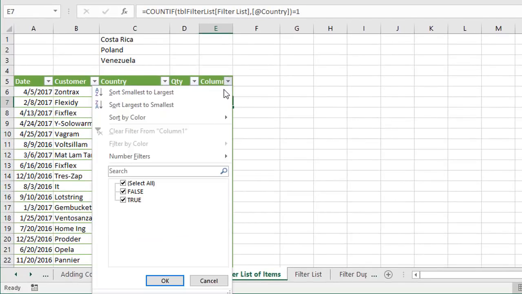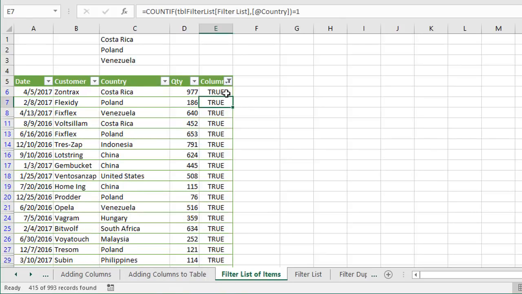And so now we can just filter for trues and falses instead of 1s and 0s. And that just might make a little more sense, again, if we're using this as in a pivot table. We can also rename this column to something that's more descriptive, like filter countries or something like that, to help us describe what we're doing with this column.